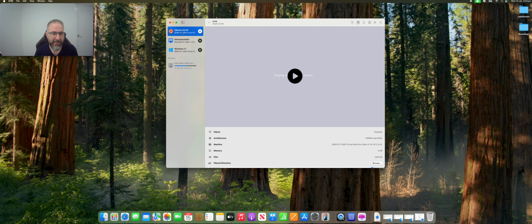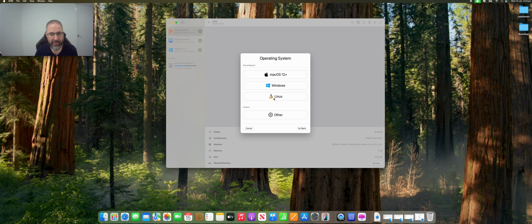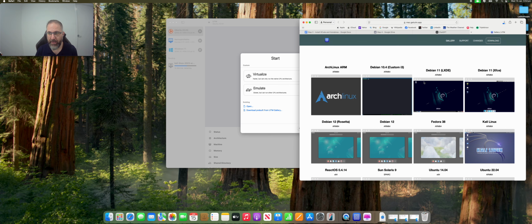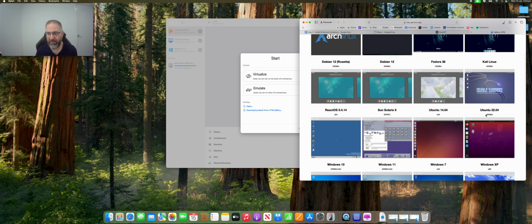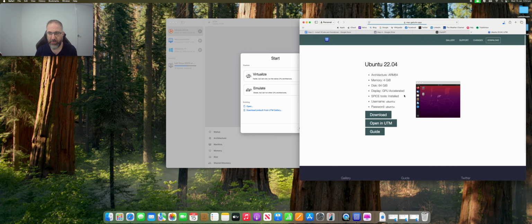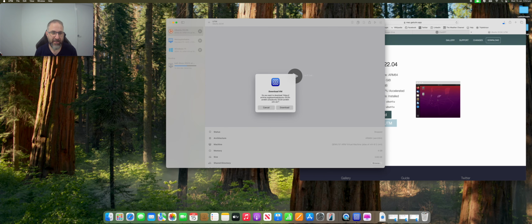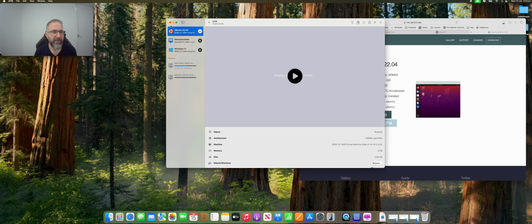So basically it's installed. Just as a reminder, it's plus, download pre-built from UTM gallery. Then I scroll down and select Ubuntu 22 and then open in UTM. That will open in there and ask you to download, and it will download for you. But I'm going to cancel that because I've already got it.